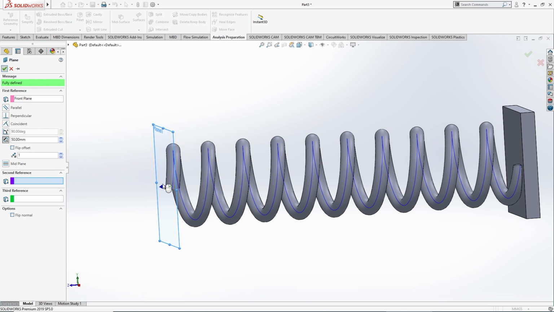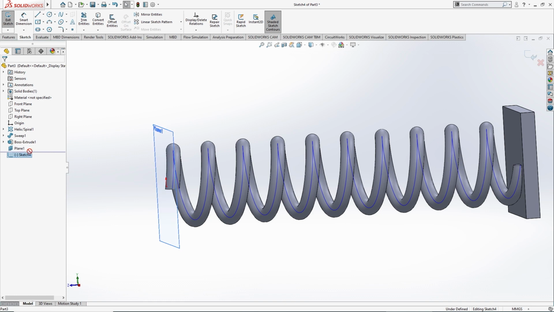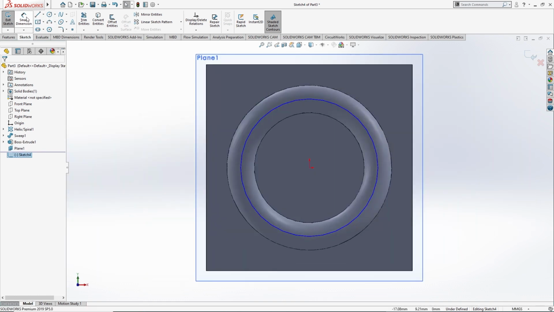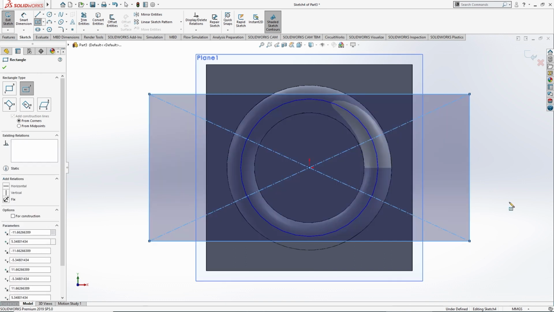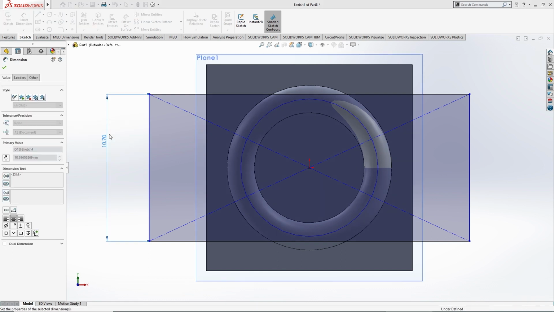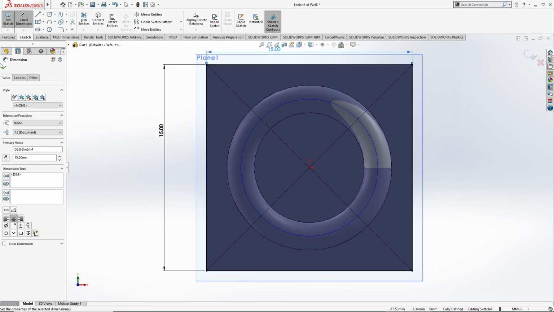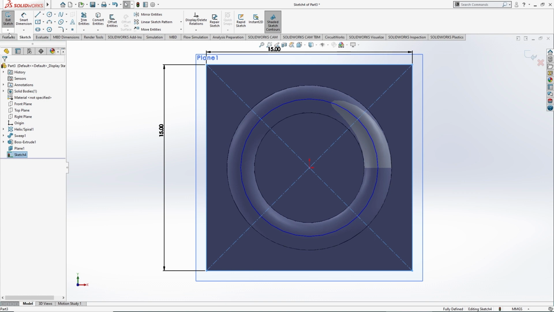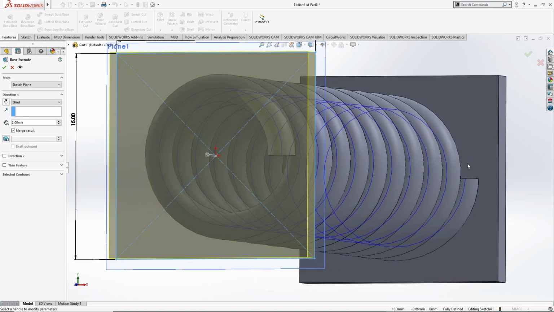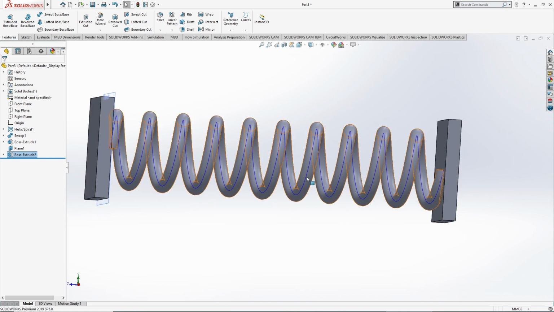The plane has been created here, and we will sketch on this plane like we created previously. Normal view. Again 15 by 15. Choose a dimension 15. Again we have to go to feature extrude, up to 2. So this is known as a compression spring. We will apply a force in the direction of the axis of this coil.